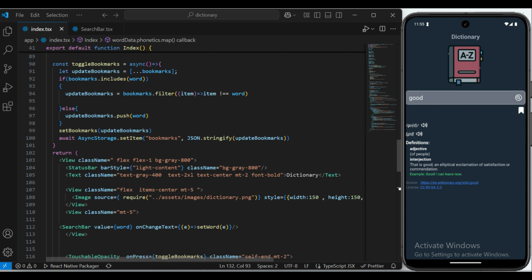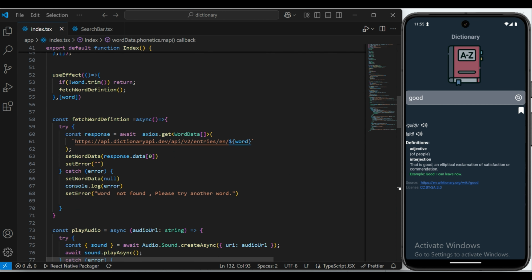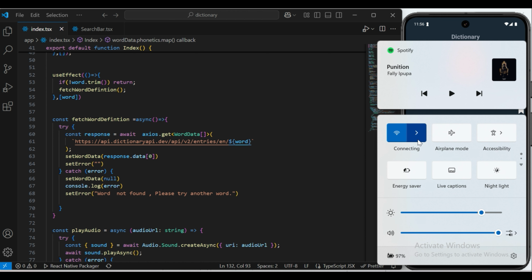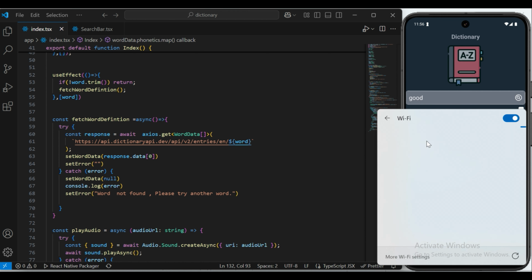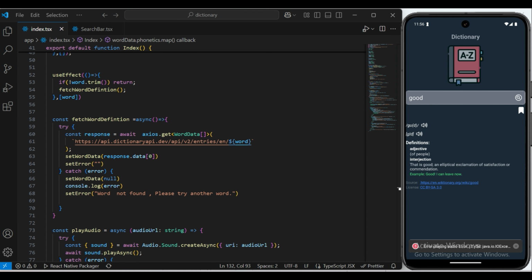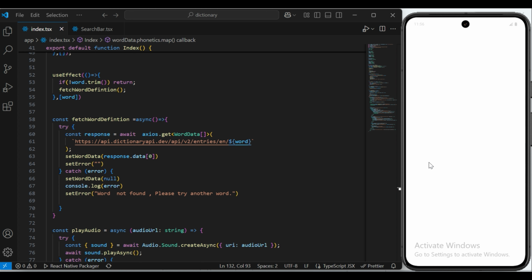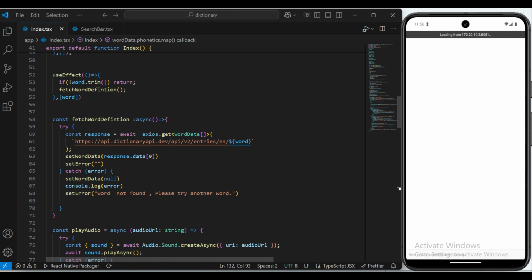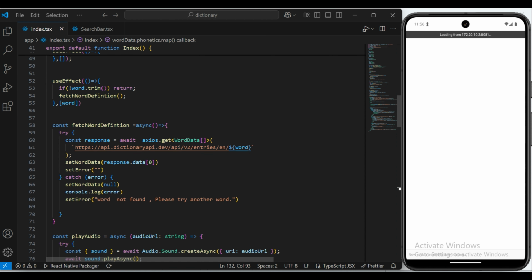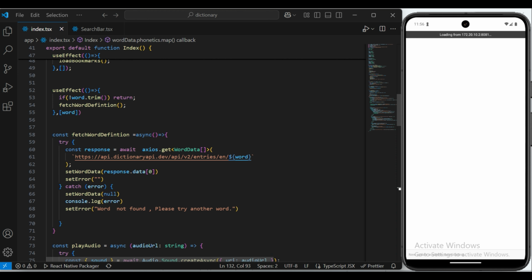Okay, everyone. Let me connect my internet, and now you are ready to go. Let me refresh again. So now you are able to create an English dictionary. This is very simple using React JS, and it's very awesome.